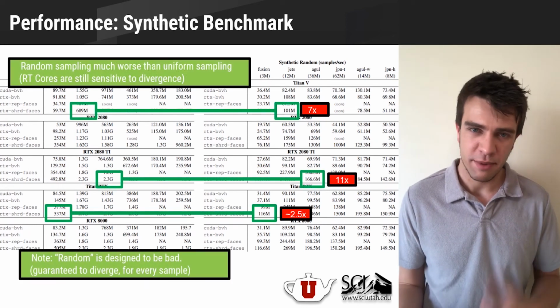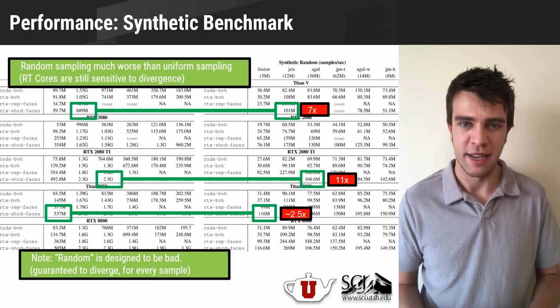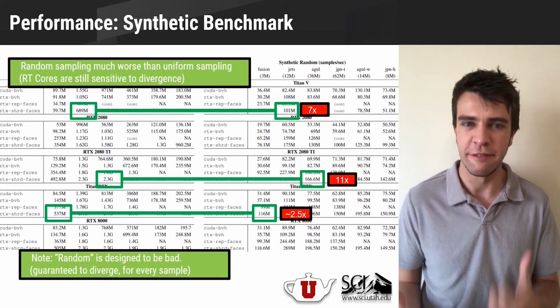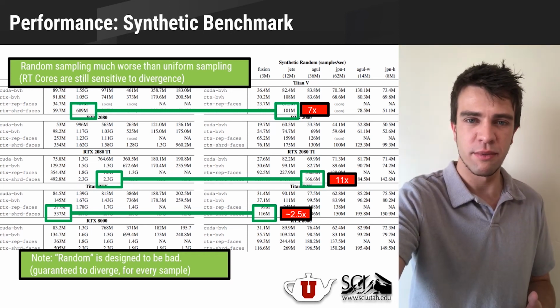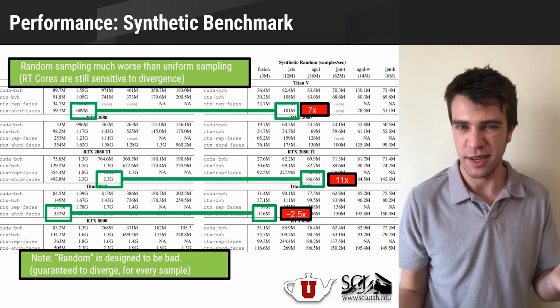First, we found random sampling to be much worse than uniform sampling, and this suggests that ray tracing cores are still affected by work divergence. We'd likely see a similar result with regular grid point queries, so this isn't really that surprising.